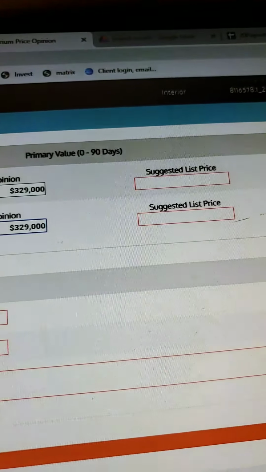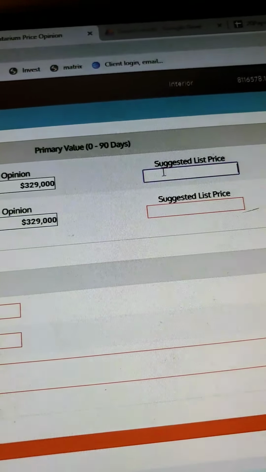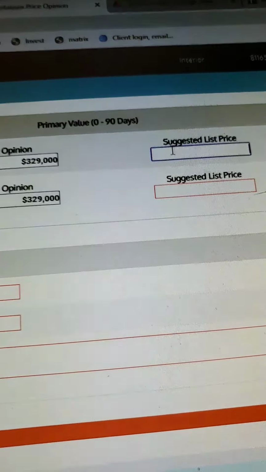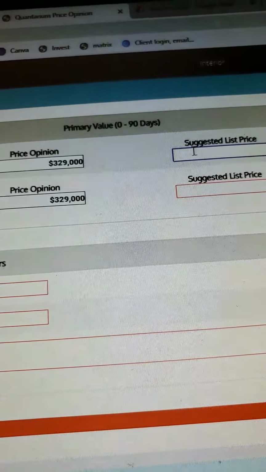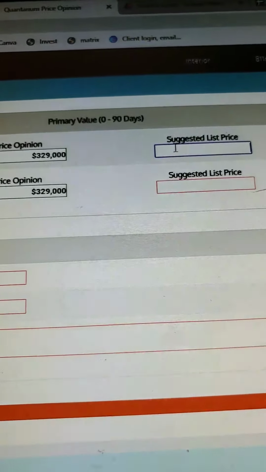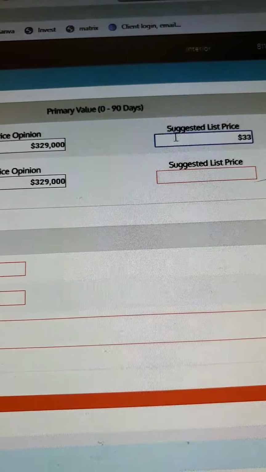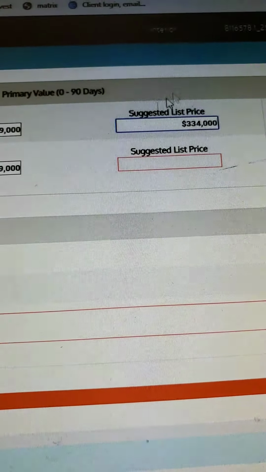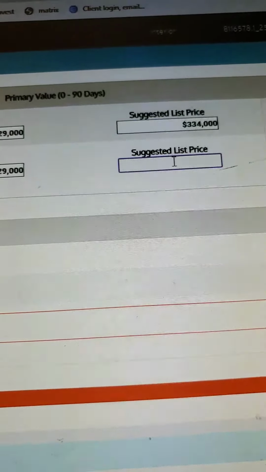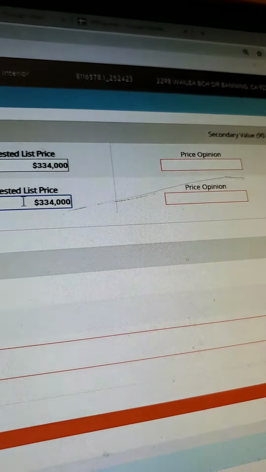329,000. Suggested list price, I'm going to say 5,000 above that. That's our usual number when you're dealing with low value homes that are under $600,000. So we'll say, I don't know, 334,000.